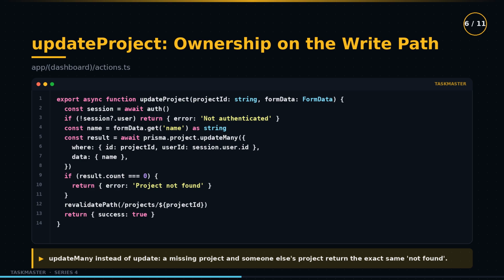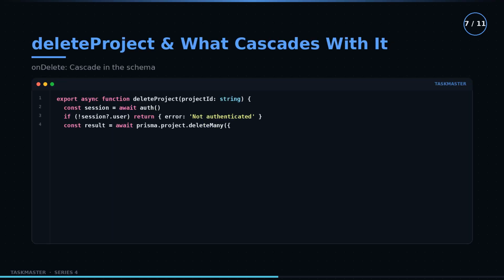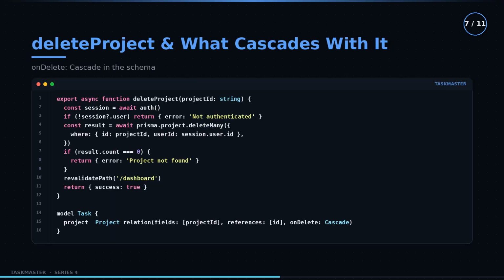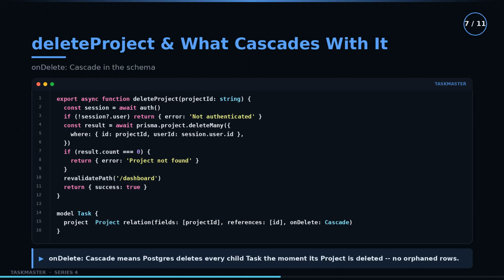Step 2. Delete project, and what cascades with it. Export async function deleteProject(id: string). const session = await auth(). If not session.user, return error, not authenticated. const result = await prisma.project.deleteMany, where id: projectId, userId: session.user.id. If result.count is 0, return error, project not found. revalidatePath /dashboard, return success: true.